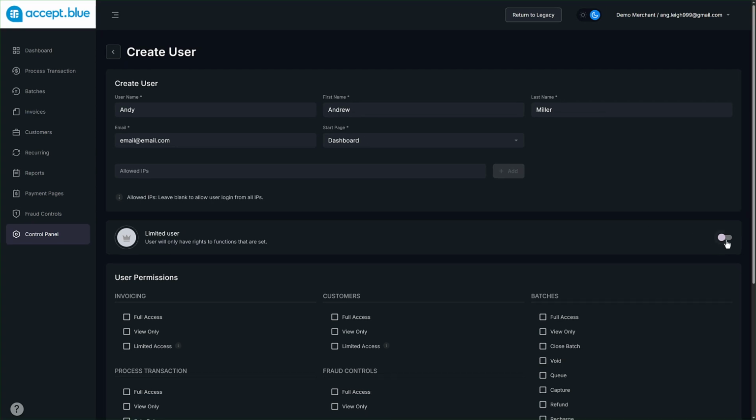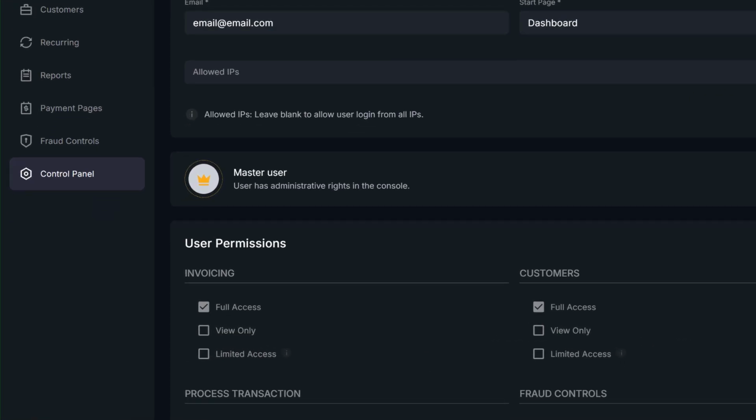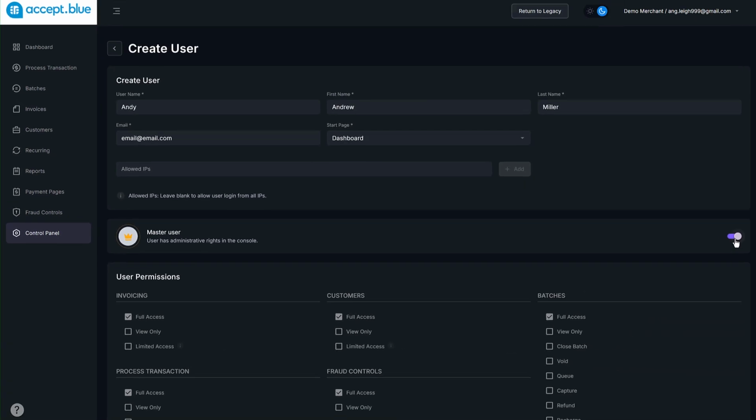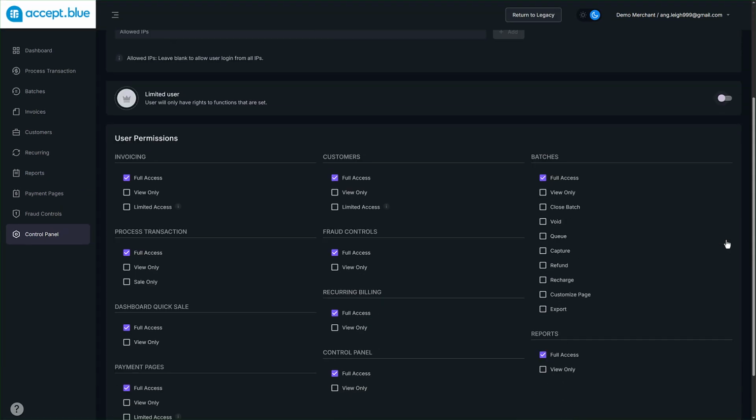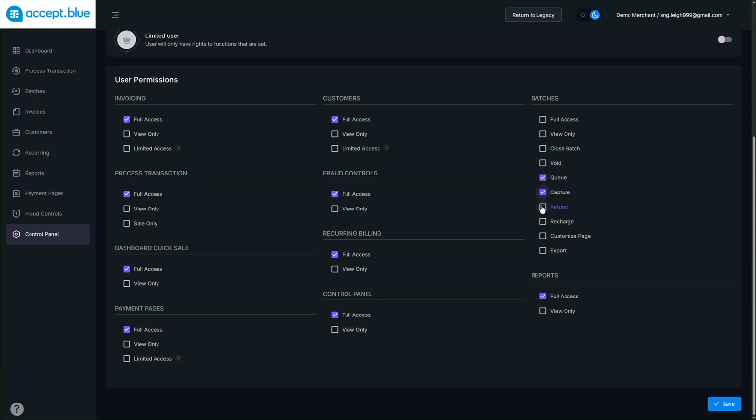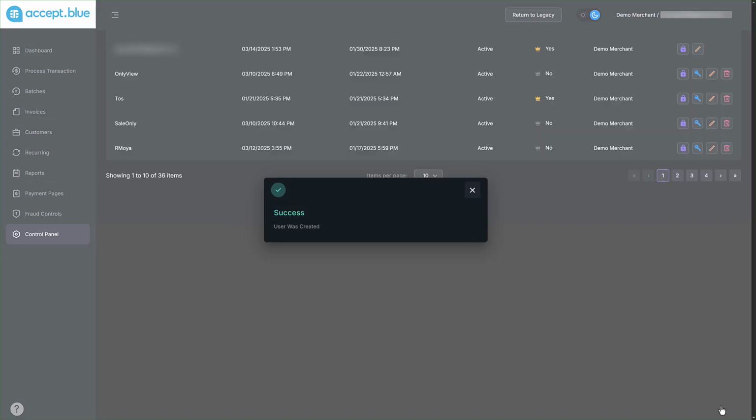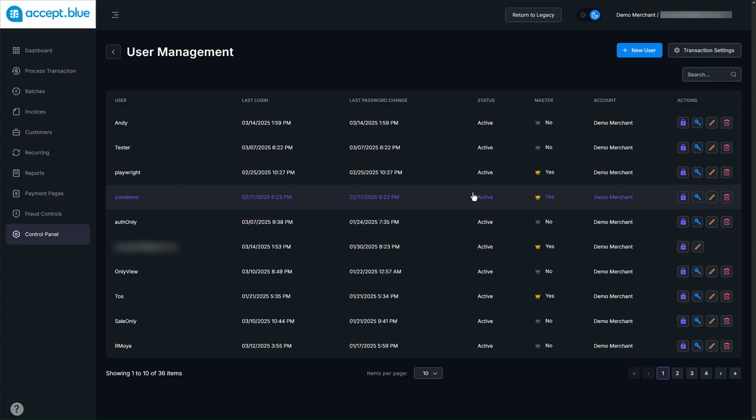Then, choose to mark this user as a master user with full permissions to do everything available in this gateway account, or leave them marked as a limited user, and then choose the specific access you'd like to grant this specific user. Only those actions that are checked off will be available for this user. When you're done, click Save. Once done, the user will get an email with credentials, allowing them to log into the account.